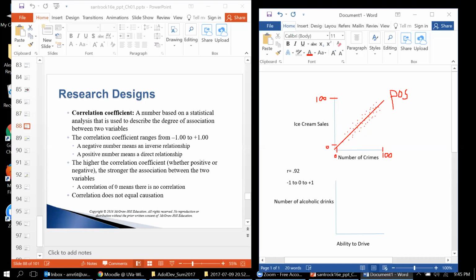And a negative relationship would be, for example, let's draw this right here. The more alcoholic drinks you have, the more impaired you are, so the worse it is that you drive. So we say the fewer drinks you have, the better you can drive, okay? And we're going to draw a nice line here. And as you can see, this line actually goes down. And this represents a negative relationship. So in this case, we would have potentially a very strong yet negative relationship.